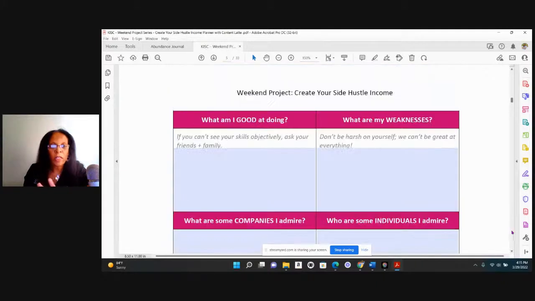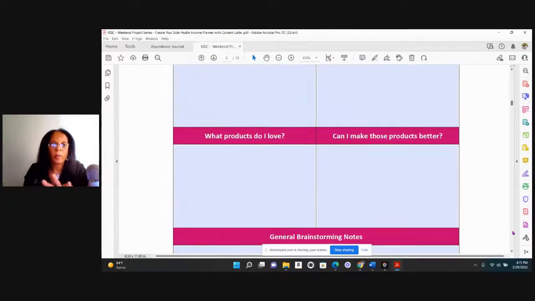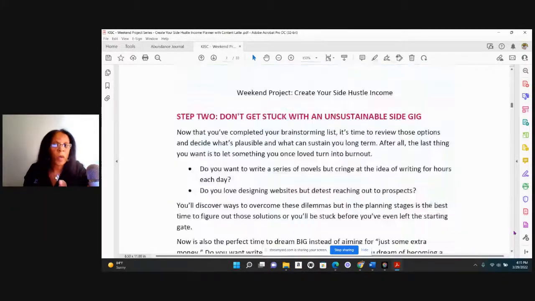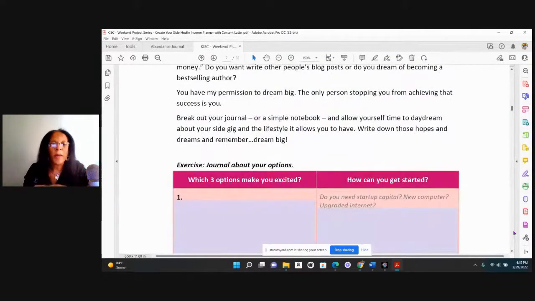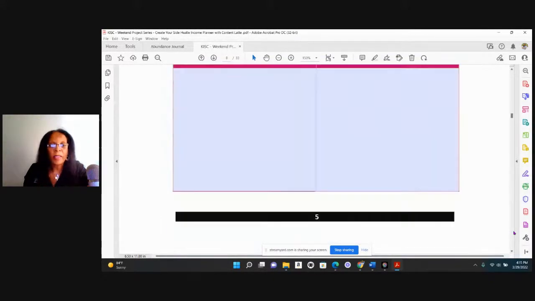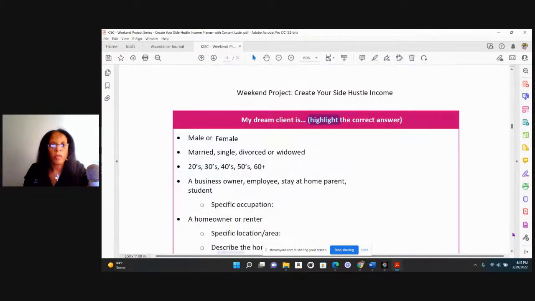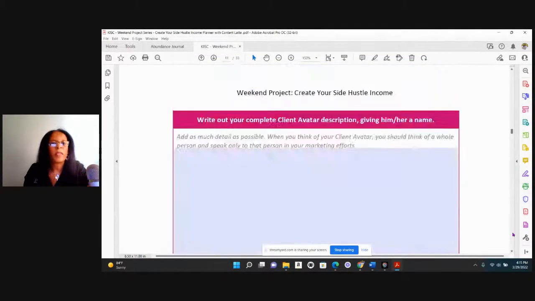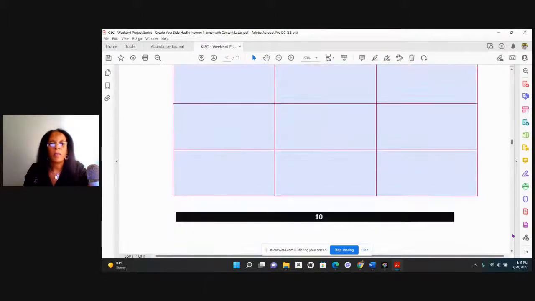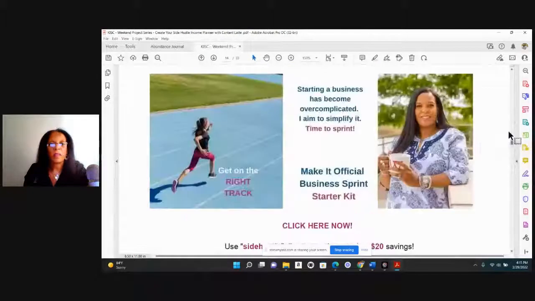So you're not going to see it on every page. That wouldn't make any sense. Remember, this happens to be a workbook. But when there are matters that make sense to do so, is what I do. So I'm scrolling through just so I can show you. Okay, so here's one. Because of the subject matter, I share about my Make It Official Business Sprint starter kit because it made sense for me to put it there, given the nature of this particular workbook, because of where they were in the subject matter.